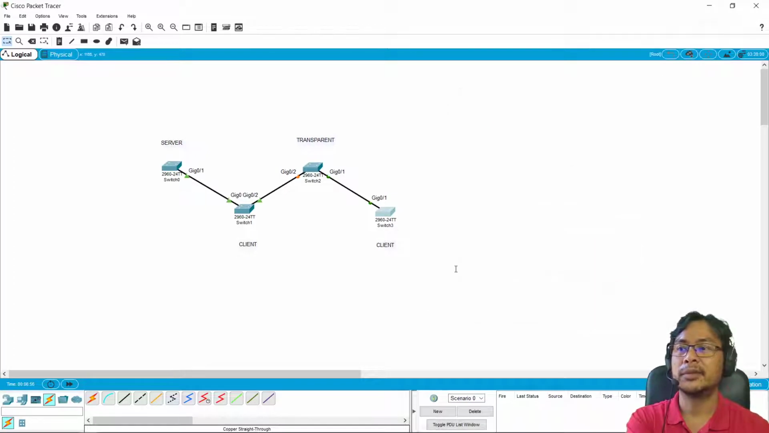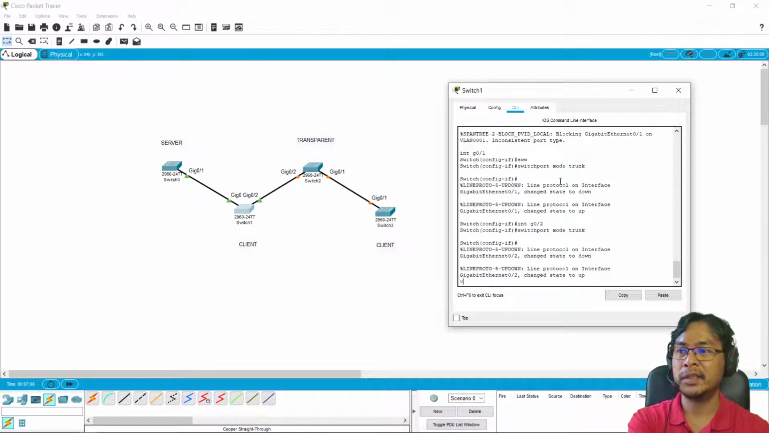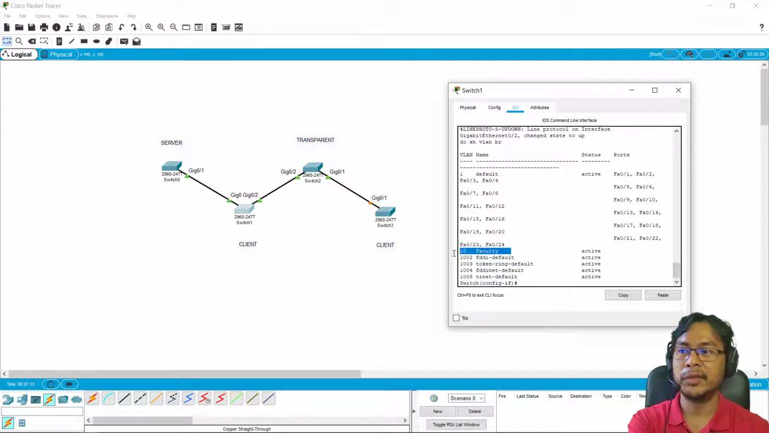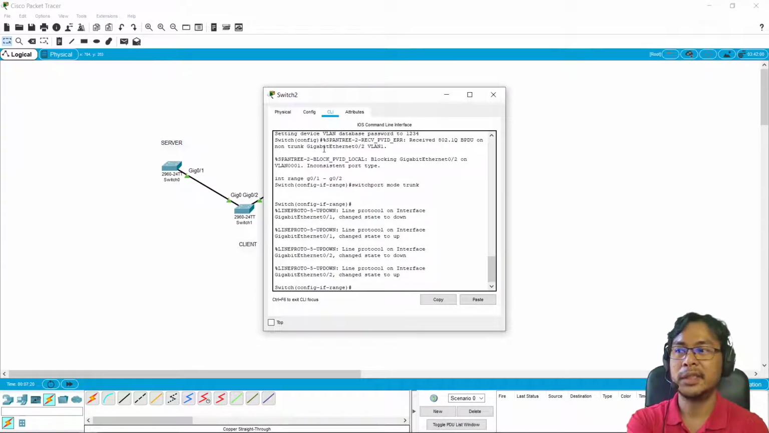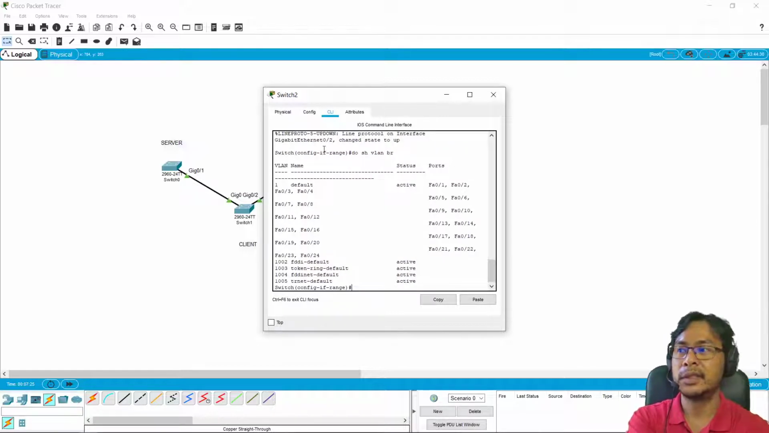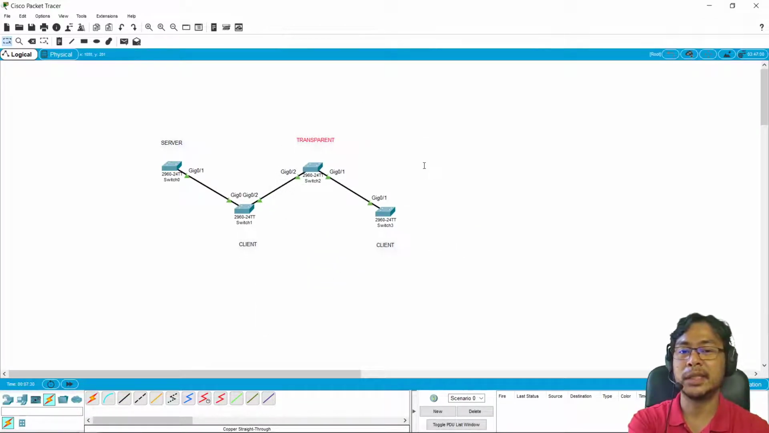Okay, now let's wait for the amber color there to become green. And let's check the configuration. I think this part here is already good. So let's check the VLAN. Do show VLAN brief. So there you go. We have VLAN 10 already and we have the faculty. So how about this? Do show VLAN brief. It doesn't have it because, as expected, it is a transparent switch.